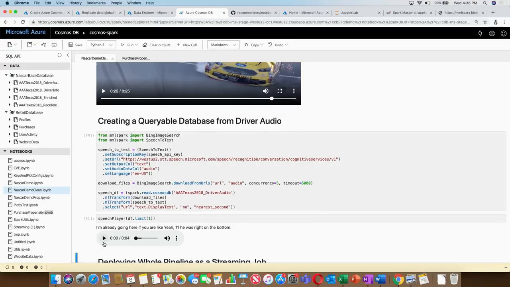So you can see that the audio which I'm going to play is a little muffled, but the text is what the speech-to-text detected.